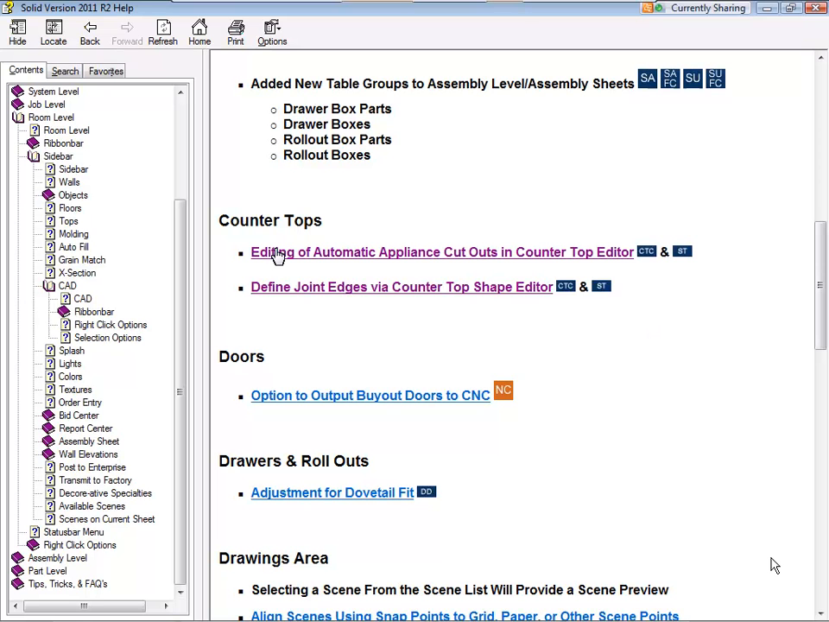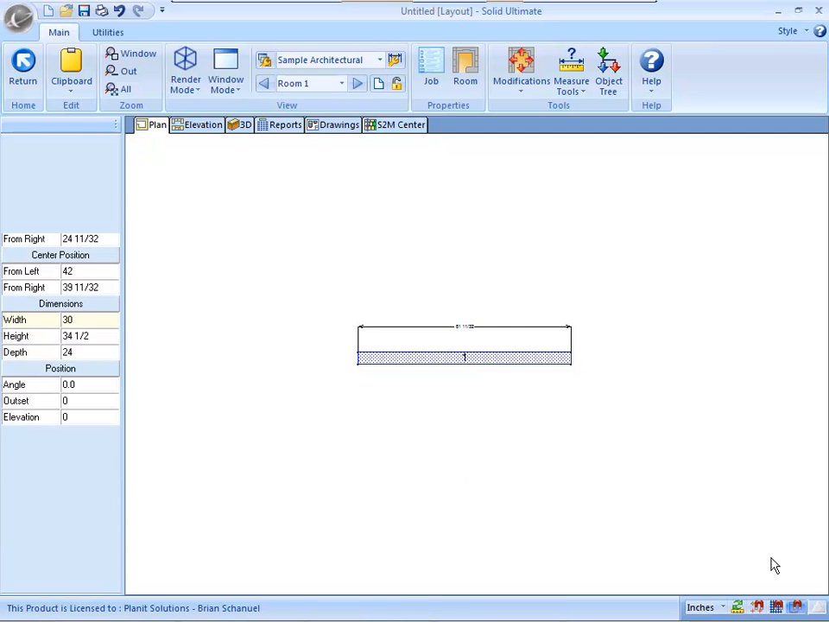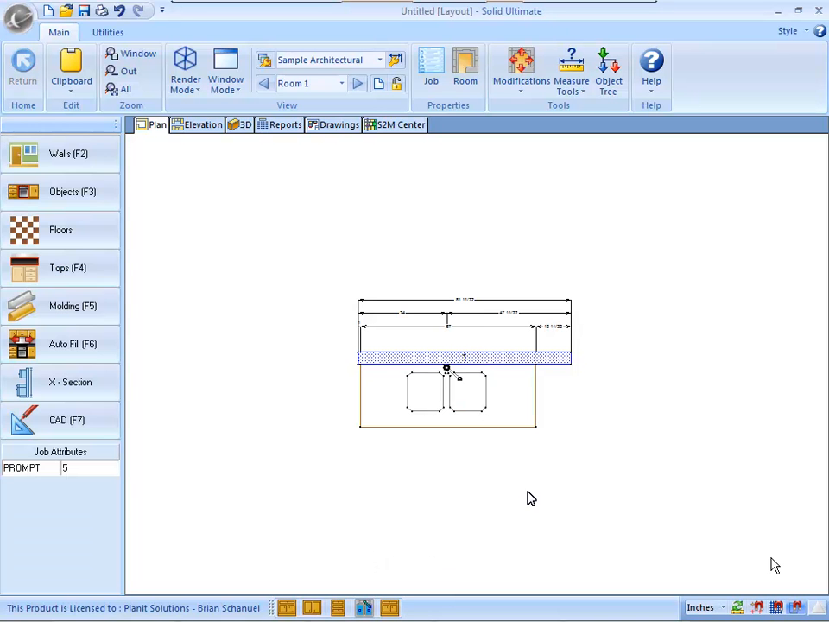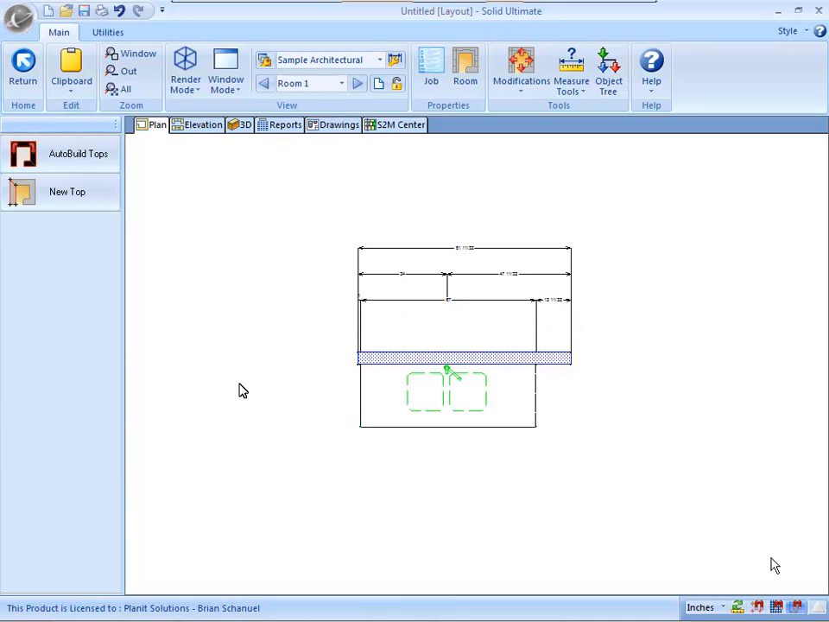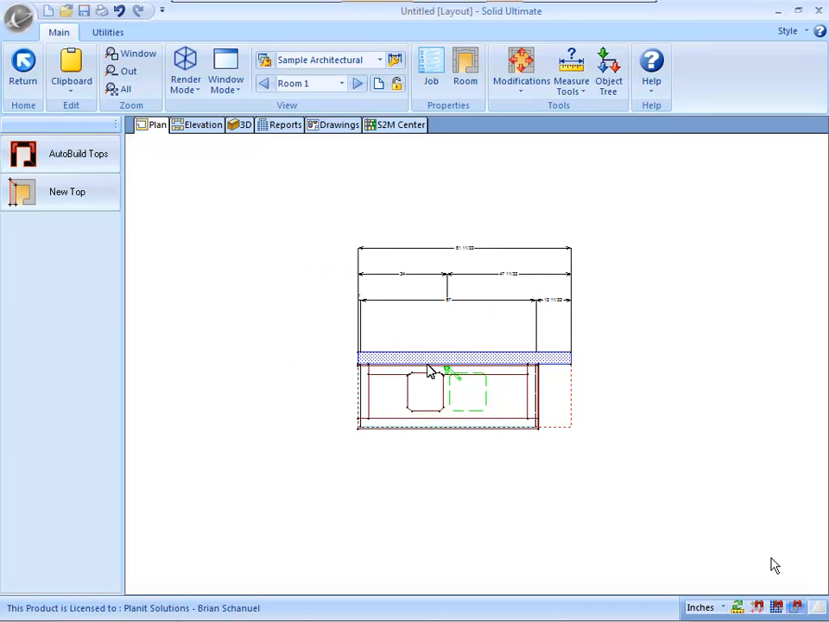Okay, in our countertops, we have the ability to edit automatic appliance cutouts in the countertop editor. Let's take a look at that. Let's bring in a base cabinet, and we'll bring in a sink, put it in the middle of the base cabinet. Now when I go to tops and tell it to auto build the top, it's automatically going to put in a cutout for that sink.